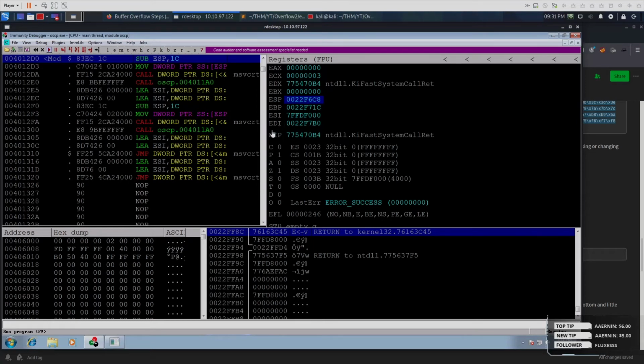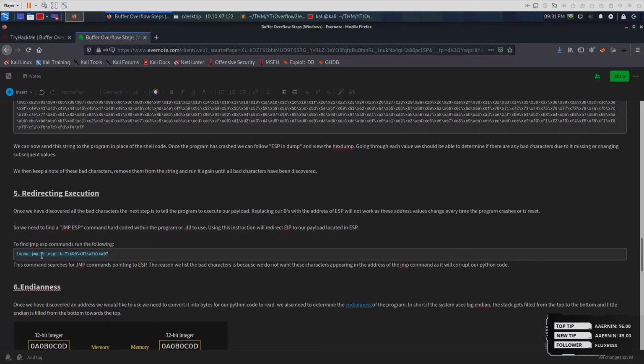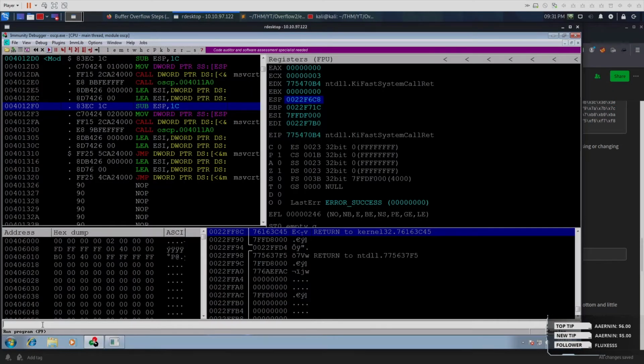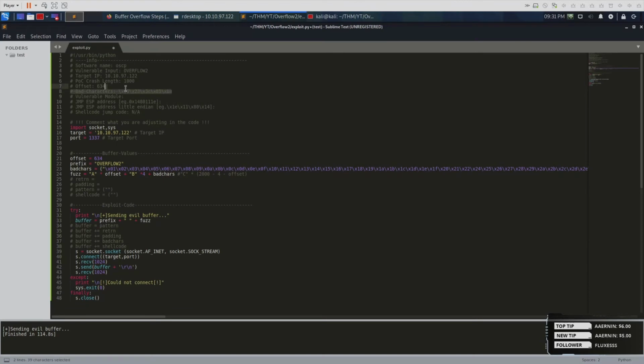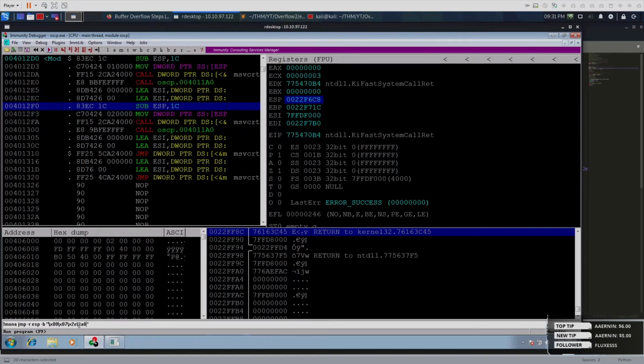So what we need to do is find a command in the program, or in the .dll that the program's using, that is a jump to the ESP register. How we do this is we can use a Mona script. Down at the very bottom of Immunity, we can put an exclamation mark, mona jmp -r esp, and then the -cpb is bad characters. The reason we put bad characters here is because we know these bad characters do funky things with the application, so we do not want these bad characters appearing within the address we're using.